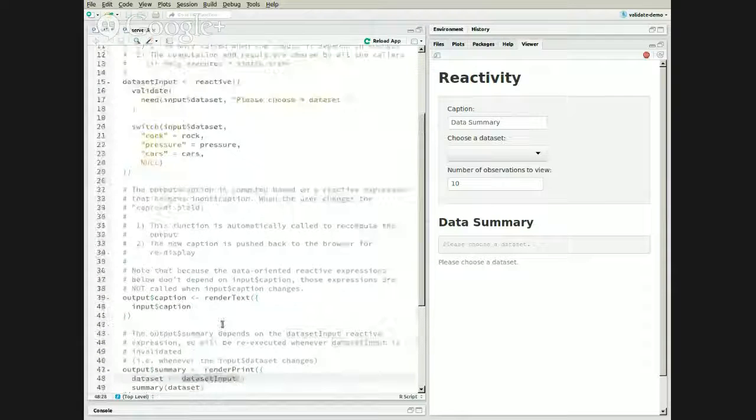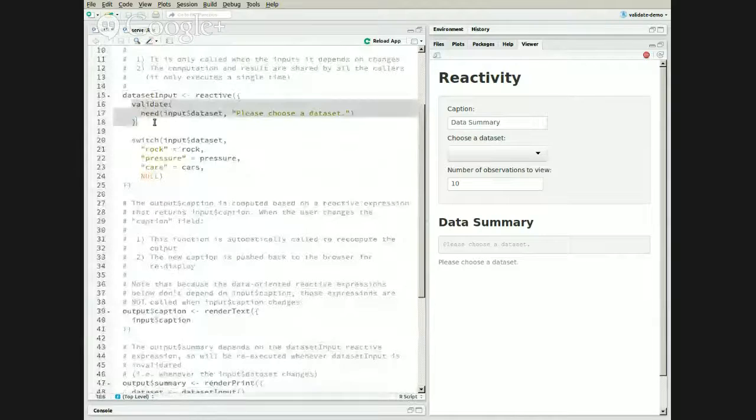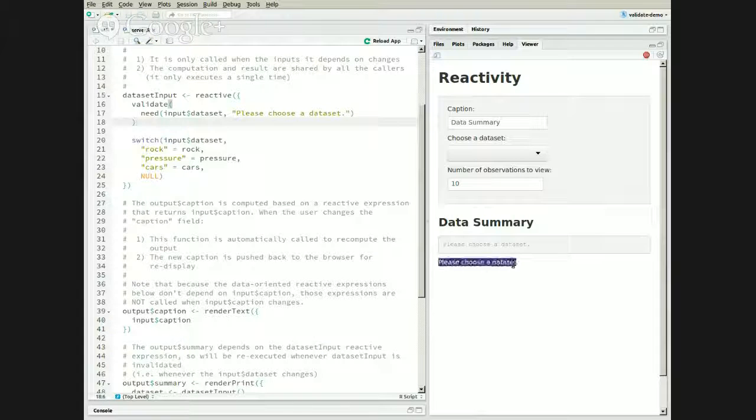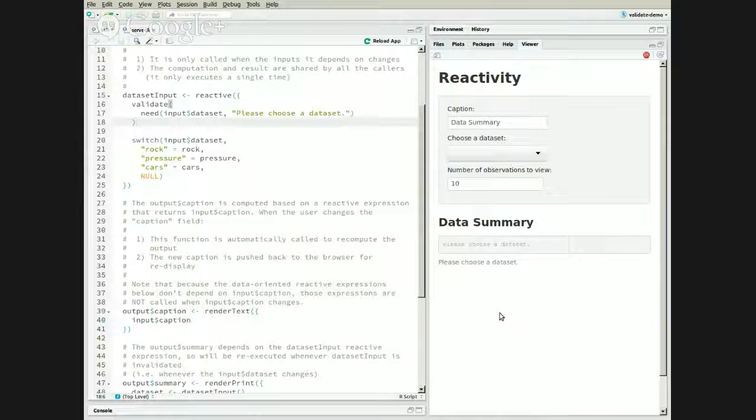And the way this works is this call to validate will make sure that input dataset is present, and if it's not, it actually throws an exception, but it's a special kind of exception. I can't remember exactly what it's called, but it's a class of error that Shiny knows doesn't count as a real bold red error. It counts as a validation error, so it'll show up in this sort of subtle gray. Okay. So are you with me so far?